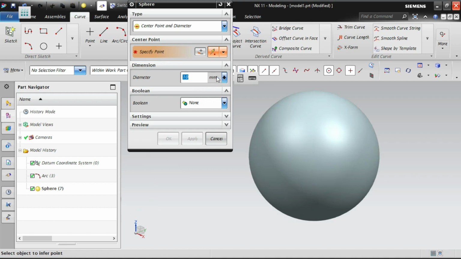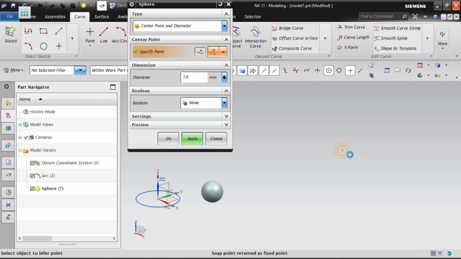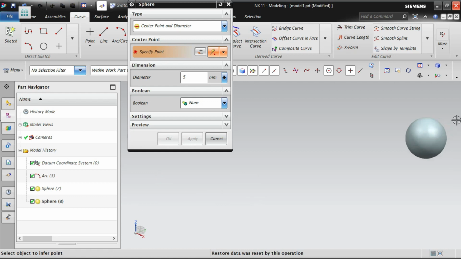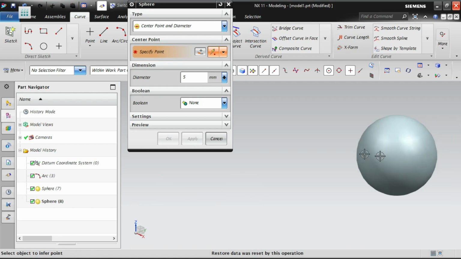I will do it one more time. Specify a point where you are going to create it. This is the place I selected now. What is the size? I wanted to create it with a 5 mm diameter. Give Apply, and it will get created. Okay, got created. So this is what it is.